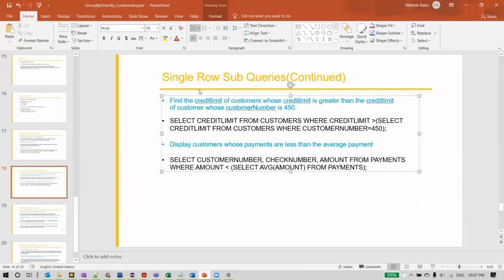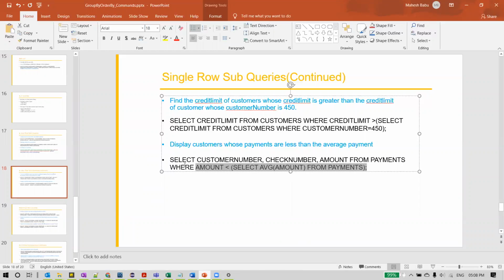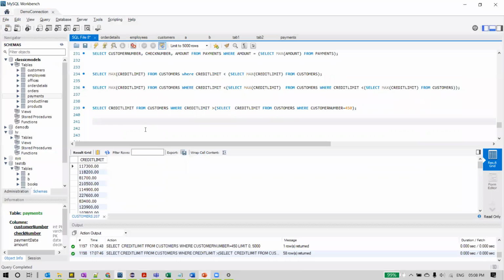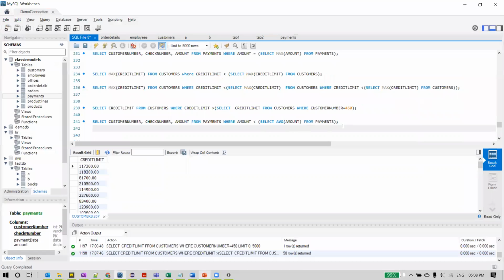This is another example on single row subqueries. And if you observe, till now, whatever queries we have written, the subquery is returning only one value. Remember that. Next, we are going to see multiple row subqueries.